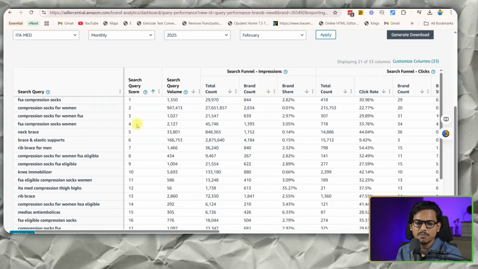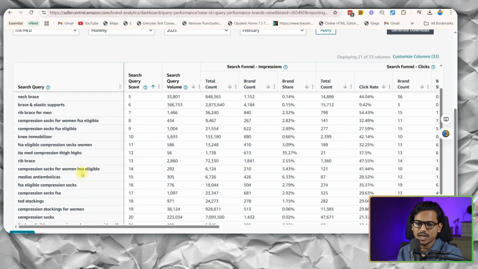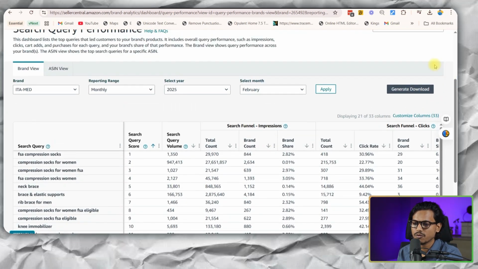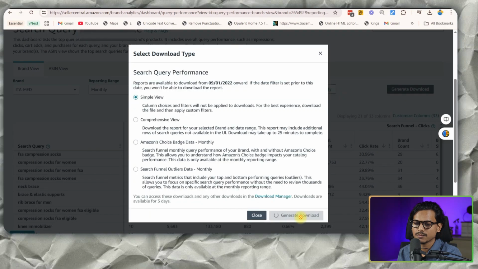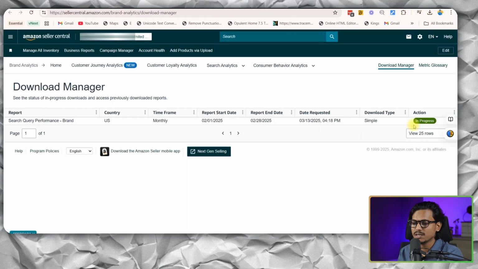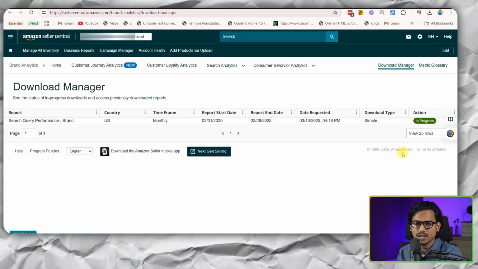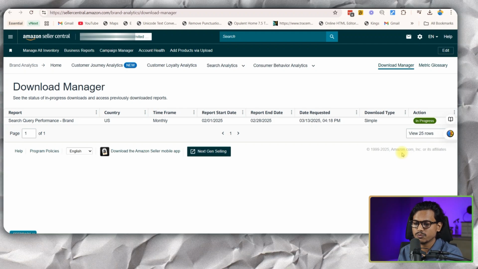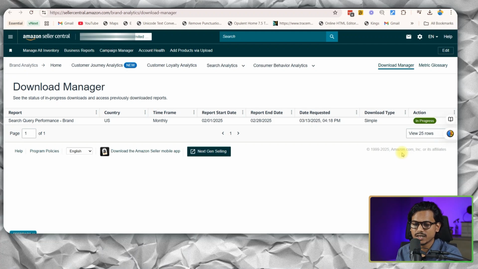And then it will give me all the keywords from here. So what I can do is download this from here. Well, it is in progress. Now let's go back to the Helium 10 keywords that we downloaded, and we will do some kind of filtration there.